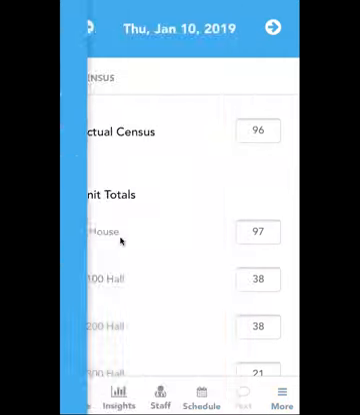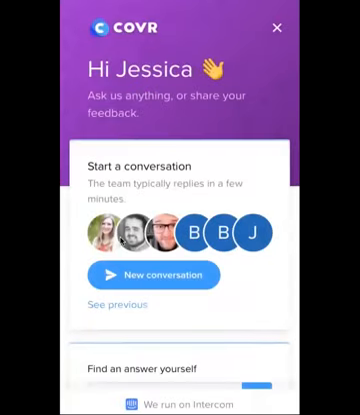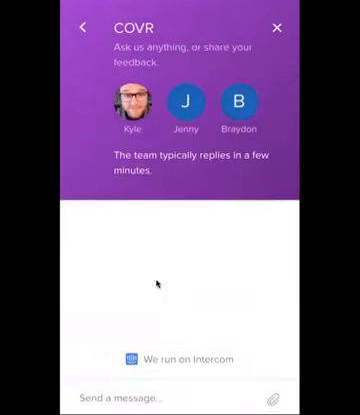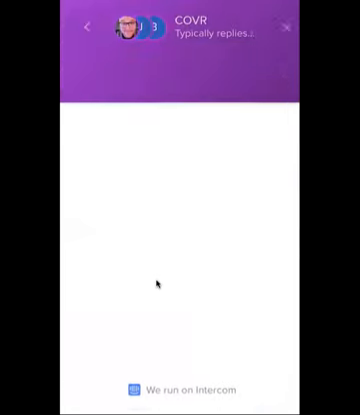If you click Ask for Help, it's going to take you to what we call Intercom, and it's the function we use to reach out. You can reach out to us. If you click on New Conversation, you're going to be able to type something. It'll send to the Cover help staff, and we will get back to you quickly.